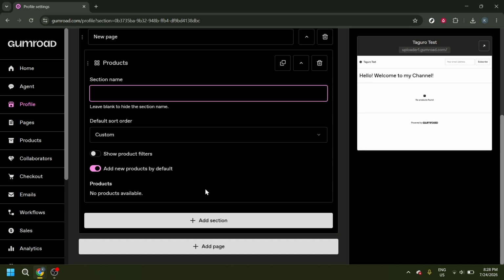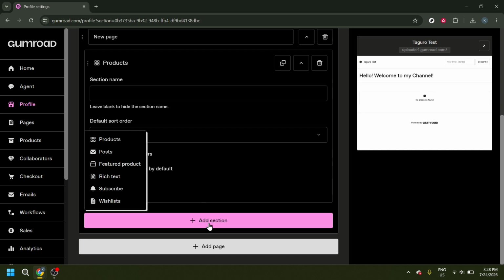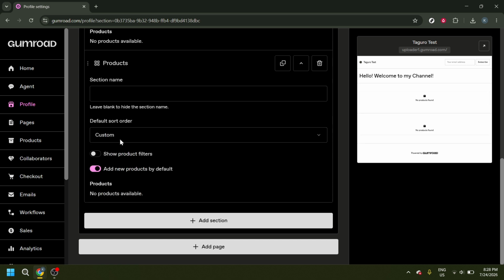This is a practical option if you want your page to showcase items you're selling, and it makes the page more useful for visitors who are browsing your offers. After selecting products, enter a section name if you want to. This part is optional, so you can either give the section a clear label or leave it blank. A section name can be helpful if you want your page to look more organized or if you plan to add multiple sections later.